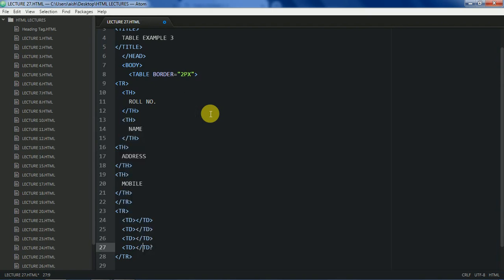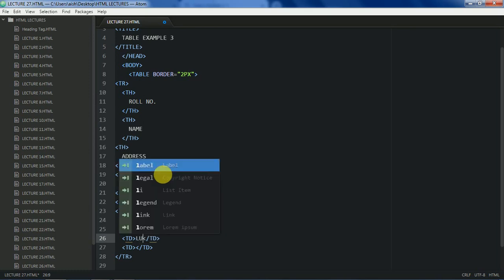So here I have created four blank columns. Now I'm going to give some values to this. As the first TH is containing roll number, let's say 1001. The second TH is containing name, let's say Aman. Then the third one is containing address, let's say Lucknow.